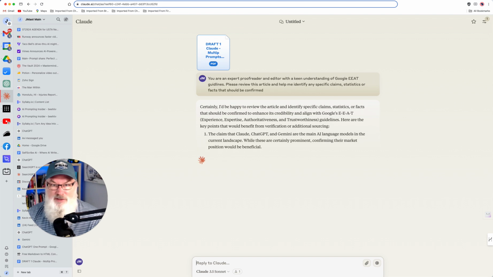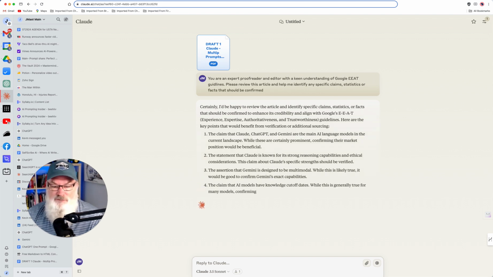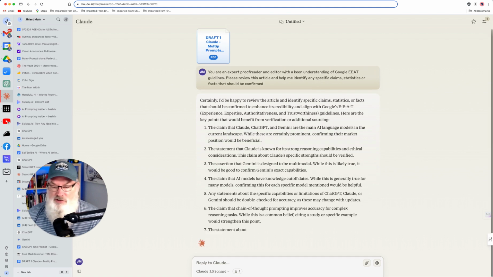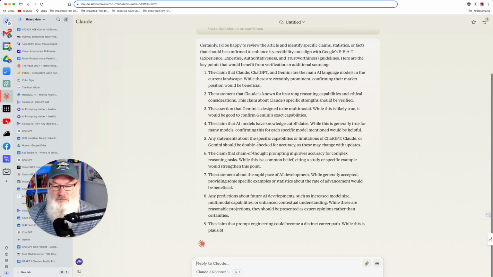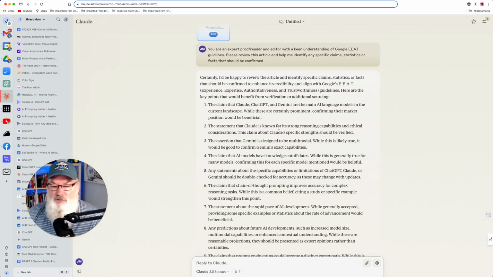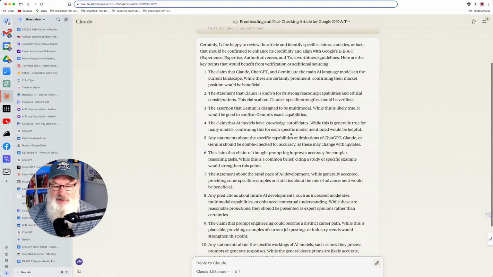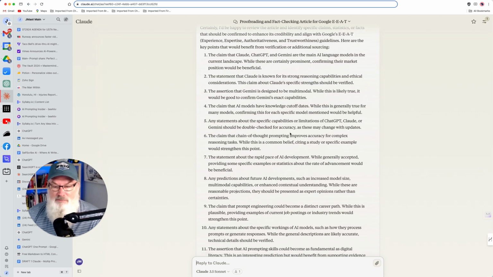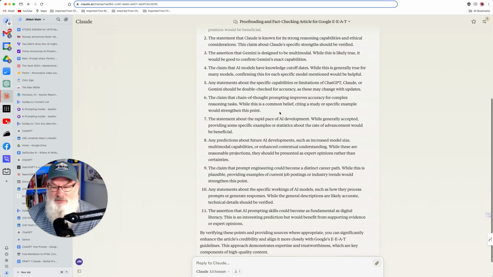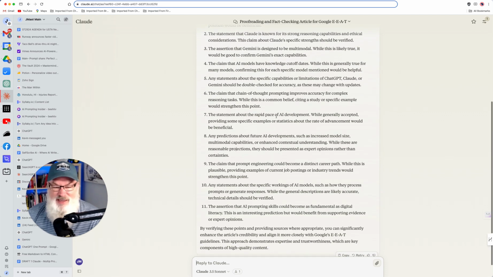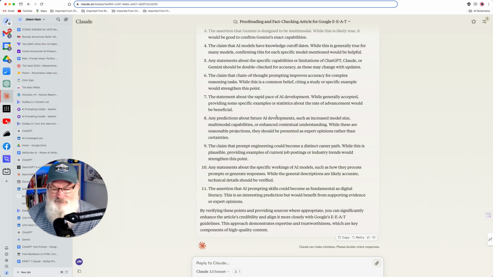Let's find out. Remember, ChatGPT, as you were watching, just gave us general stuff. And so let's see here what it says. The statement that Claude is known for its strong reasoning capabilities and considerations that should be verified. I know that's true. That's fine. The assertion that Gemini is designed to be multimodal, that's also true. The claim that AI models have knowledge cutoff dates, that's also true. Any statements about specific capabilities or limitations should be, so it's still giving me kind of general. It's not giving me any specifics. So that's kind of frustrating. But that's where we're at. We're going to deal with it.